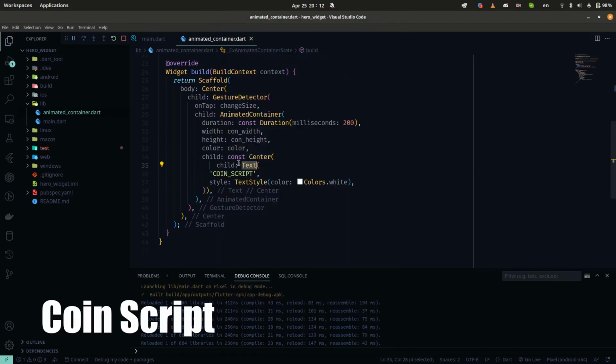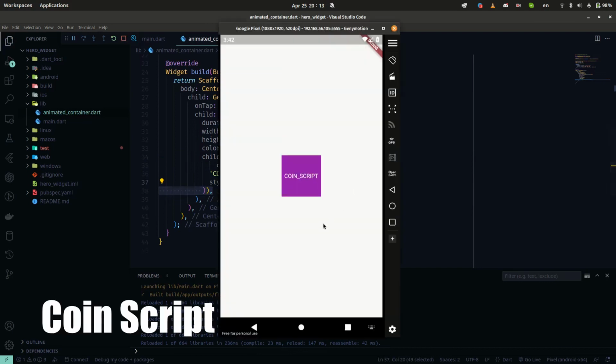In the child of animated container, we have a center widget. In the child of the center widget, we have the text with a color of white. So we have this beautiful animation in Flutter using animated container.